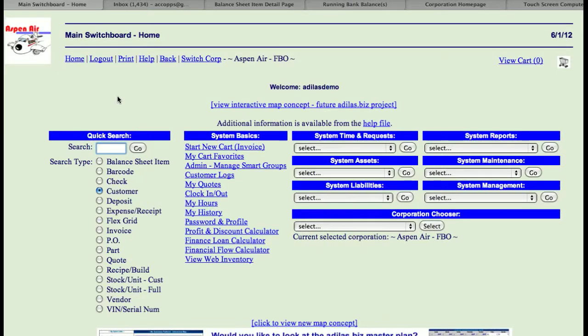Welcome to adilas. This is a tutorial on how to add an element of time to a customer. And to do so, you have a couple choices. You can either go find the customer through the quick search, or you could come over here to the Elements of Time homepage and go that route.